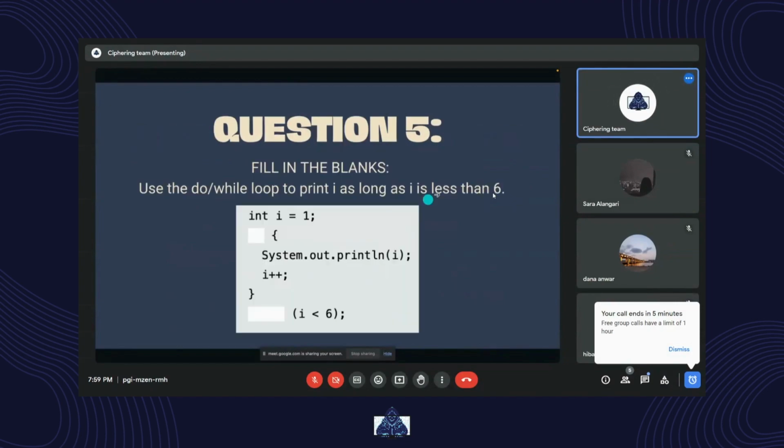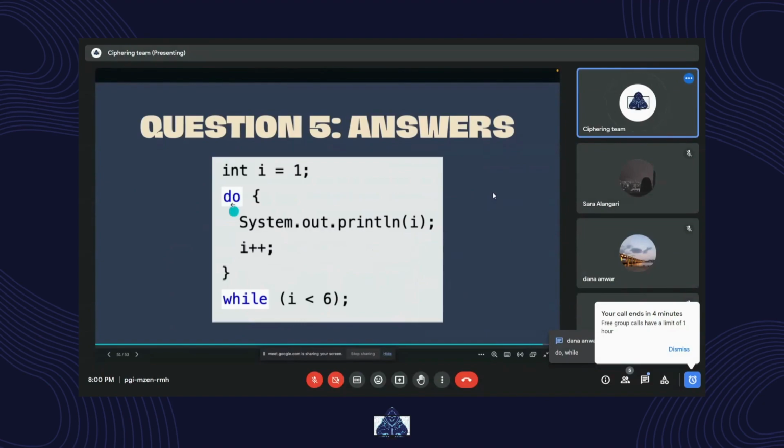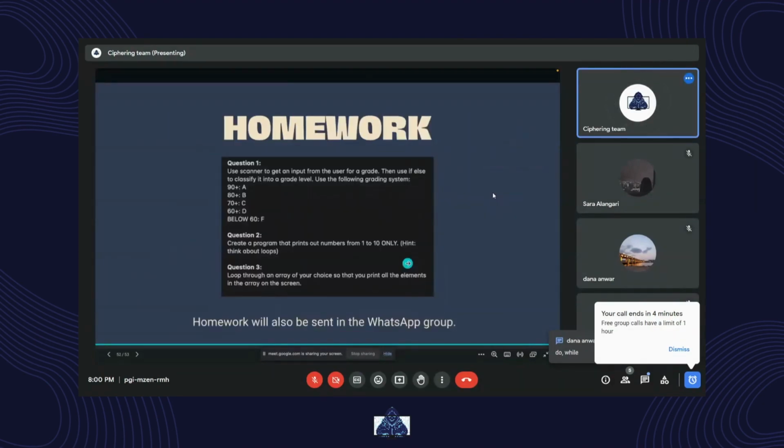So yeah. This is the last one. Another fill in the blanks. Basically, just use the do while loop to print i as long as i is less than 6. It's really easy. First of all, you're doing a do loop, the do, and then here's the while. So what are we missing? Yep, it's do while. Pretty simple.